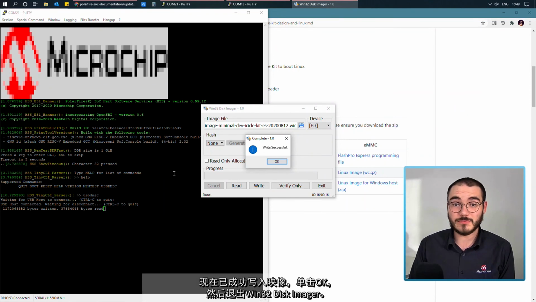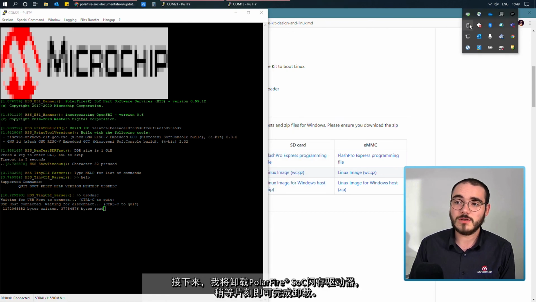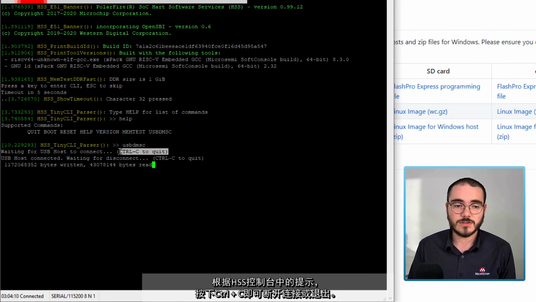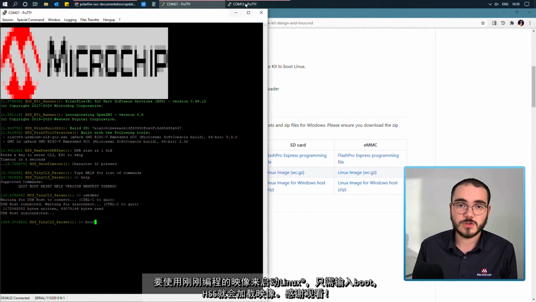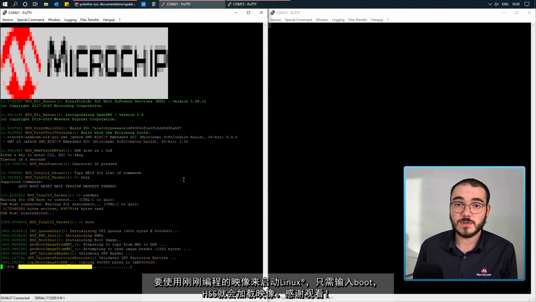Now that the image has been written successfully, I'm going to click OK and then exit Win32 Disk Imager. I'm going to unmount my PolarFire SoC flash drive and give that a second to complete. And in the HSS console, it says here that you can enter Ctrl-C to disconnect or quit. So if I do that now, my flash drive is disconnected and I'm returned to the HSS console. To boot up Linux with the image I just programmed, I can just enter boot and the HSS will load the image for me.